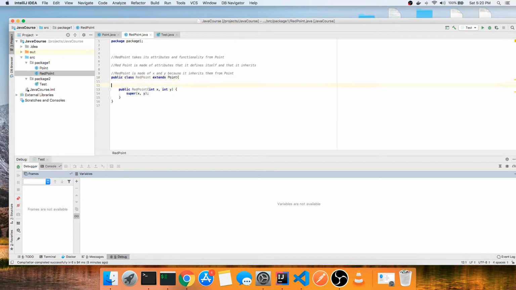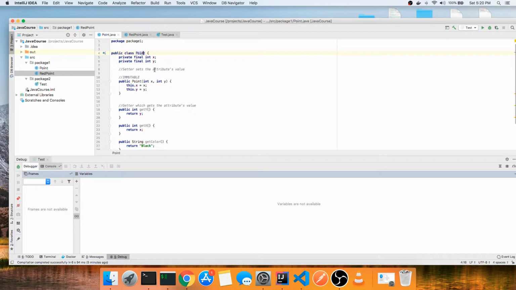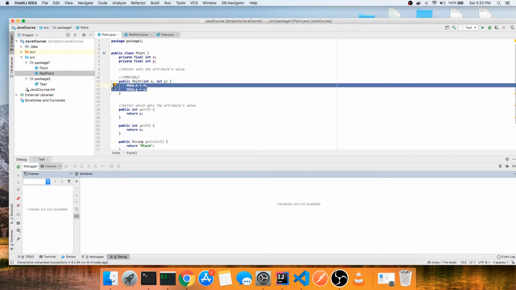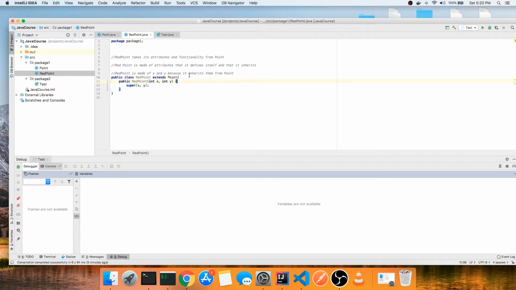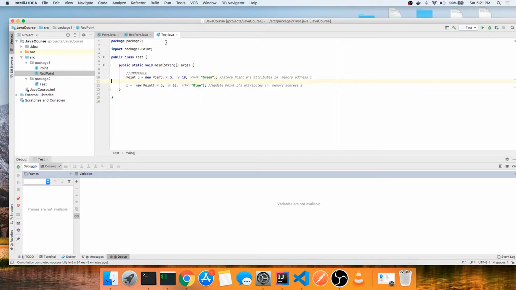Okay? So you see something called super here. So we have a constructor, and what super does is it automatically takes whatever is done here. So it basically is the same thing as this.x equals x and this.y equals y. All right. Now, if we want to add a color here, we say private String color equals red. Now, if we go ahead and let's do this, okay?